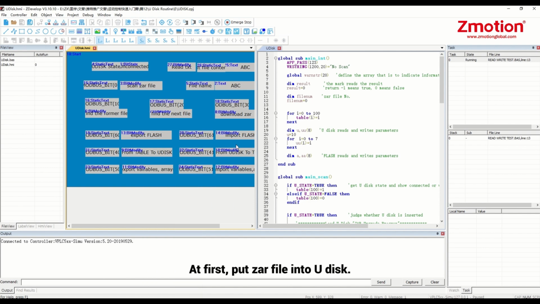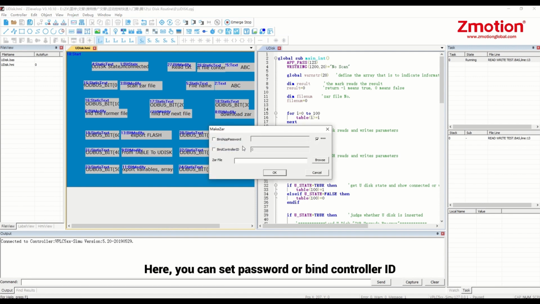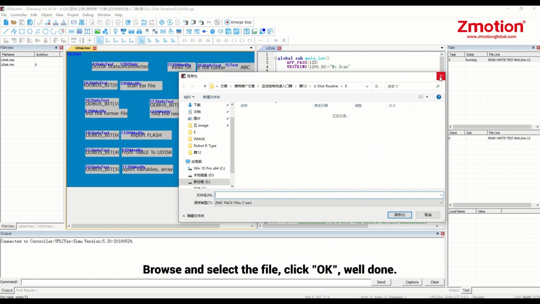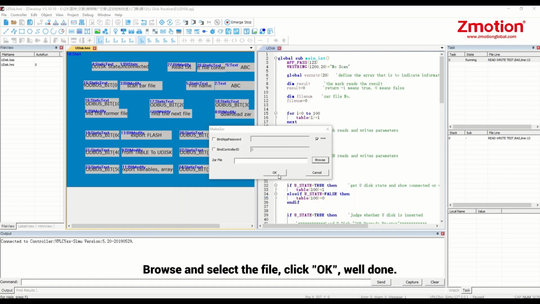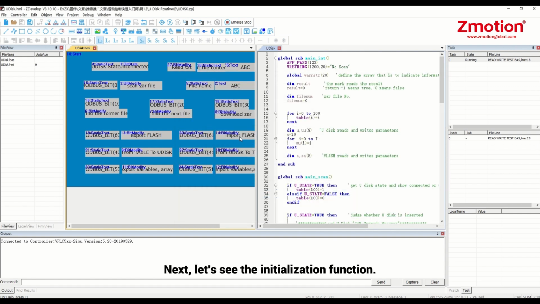At first, put ZR file into UDISK. When there is no error according to debugging, click Project Make ZR file. Here, you can set password or bind controller ID. Browse and select the file. Click OK. Well done. Next, let's see the initialization function.